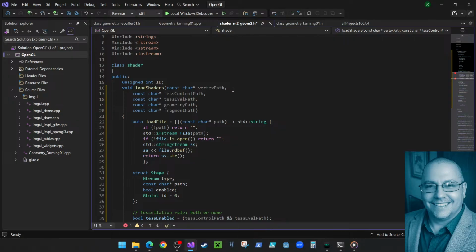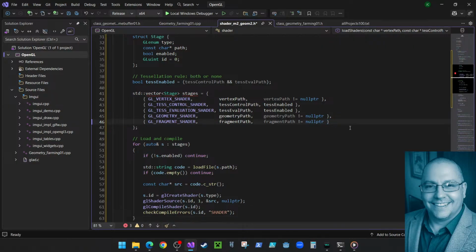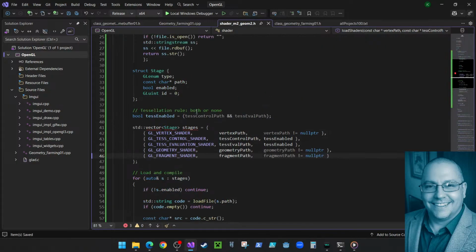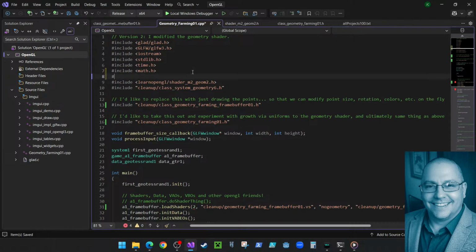Oh, I see. No, I don't want to do that. Let's do it like that. Vector, stage. Stage is right here. Do we need a vector? Is that it? We don't know vector. Okay.